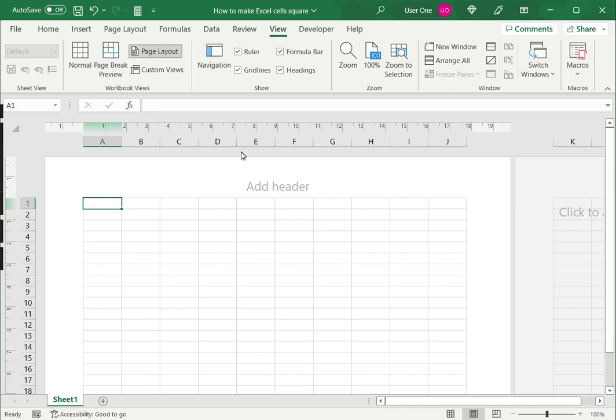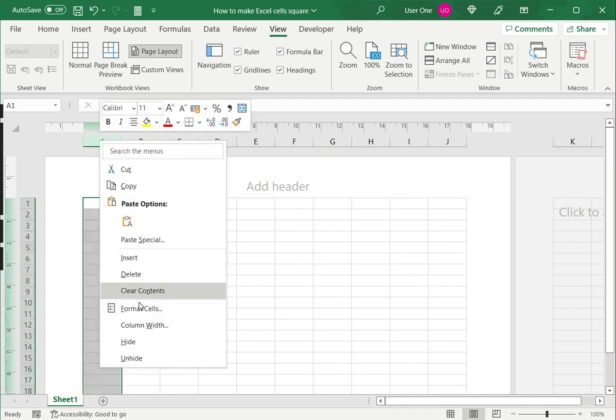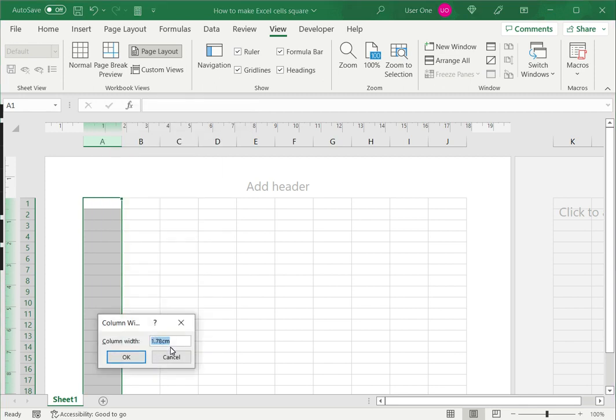Now when this is done, you can see that a ruler is enabled at the top. If this is not visible, go to the Show menu and click on Ruler to make it shown. In this case it is showing centimeters. Now if I select a column and right click and look at the column width, it is showing in centimeters. So let's define the column width first.